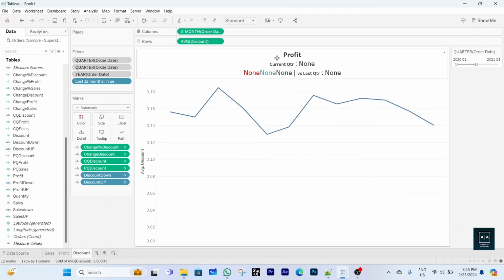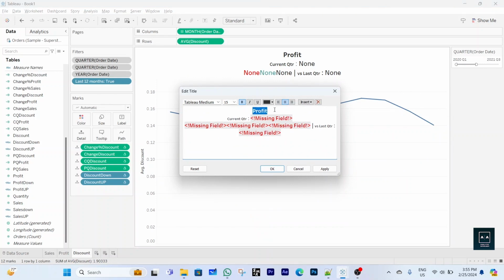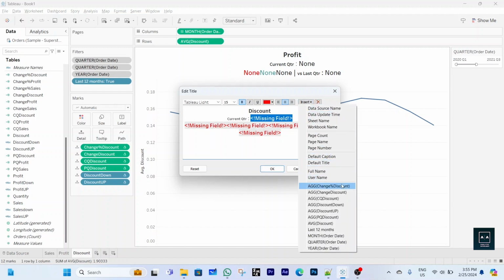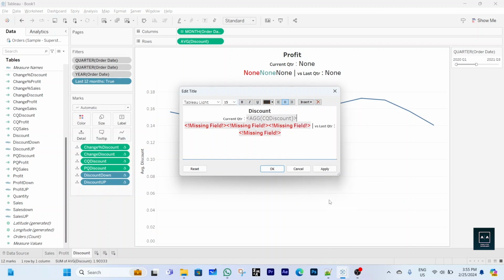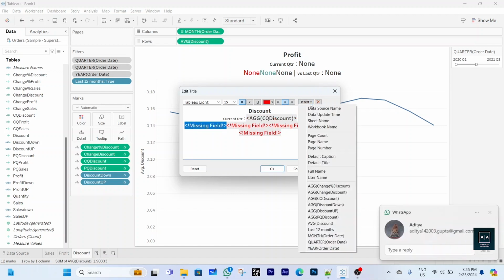Now for this, you need to edit your title. So discount, your current quarter average discount, CQ average, CQ discount. Make it bold. Insert it here.